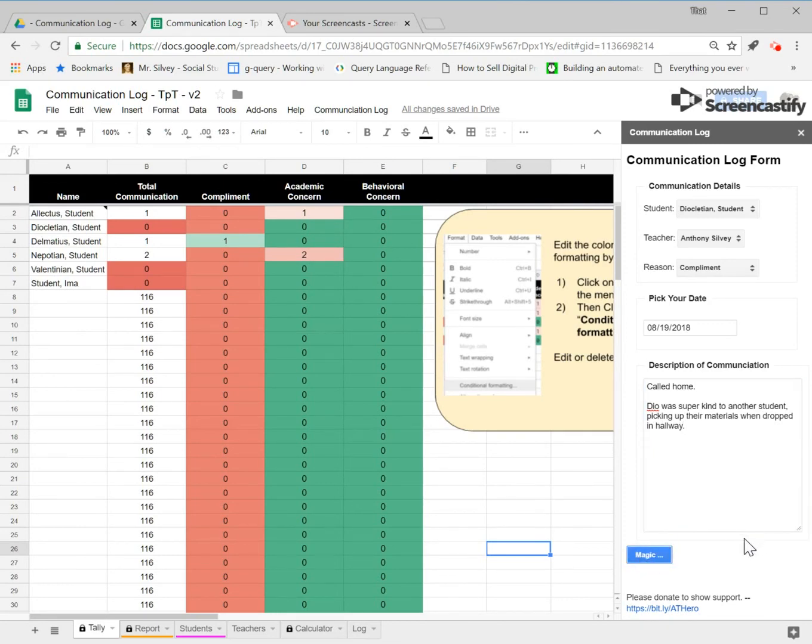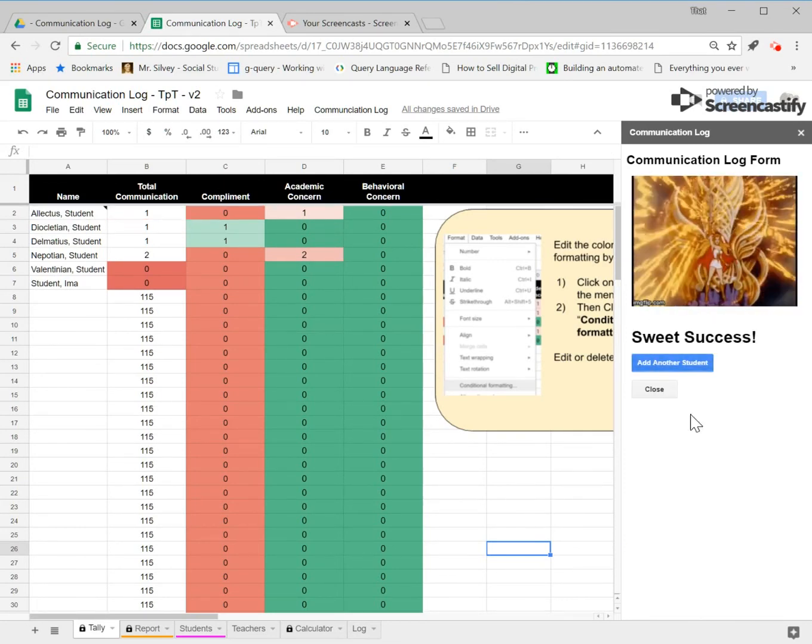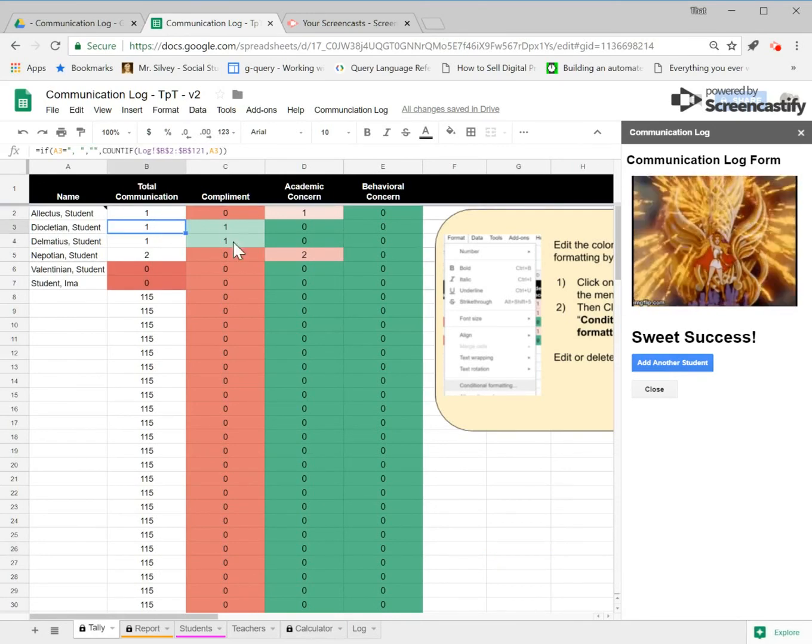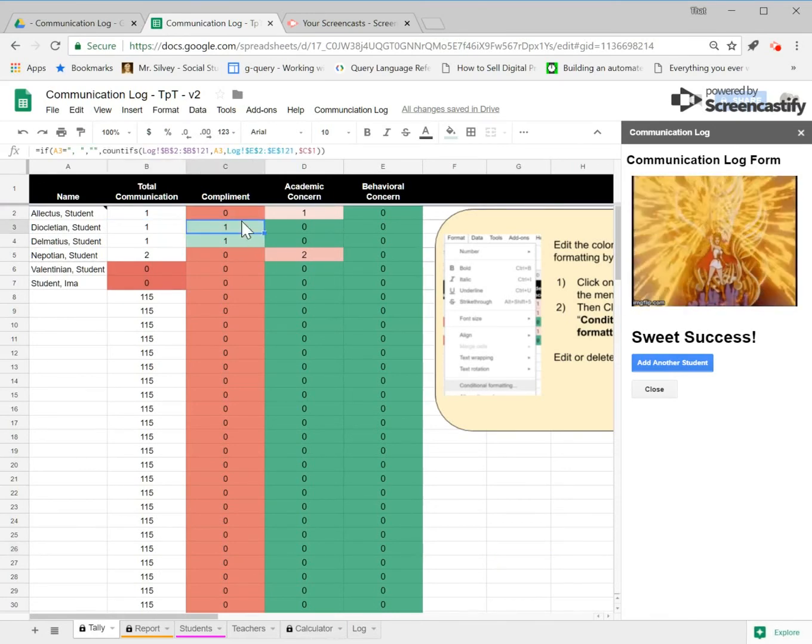All right, so I submit it. It's going to work its magic. It says, yay, success. Now I can add another student or whatever. Now you're also going to notice that this field updated and it shows Diocletian. I've made a total communication here of one. I have one compliment. And it turned green.